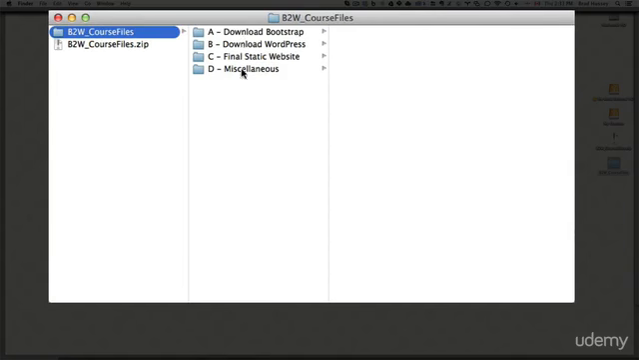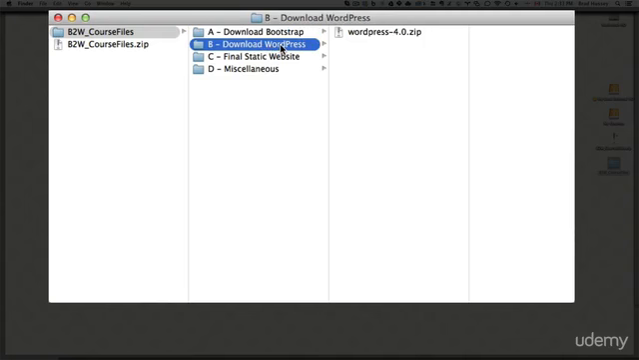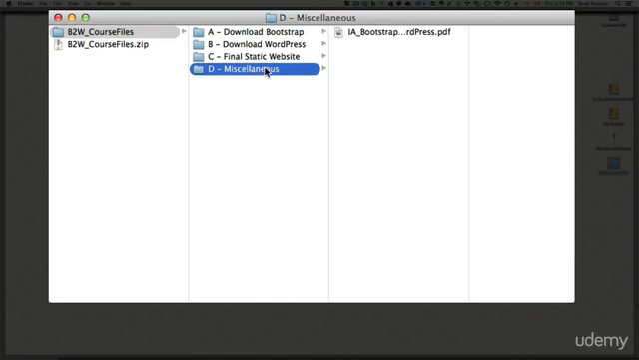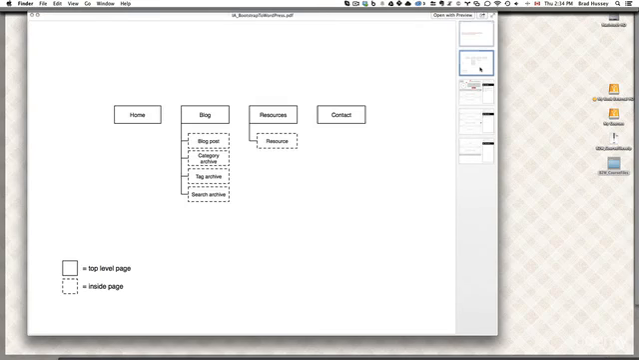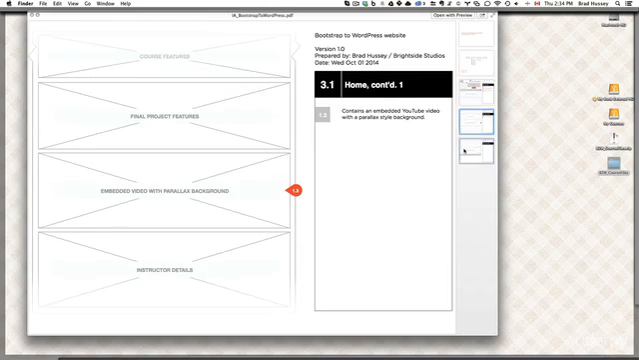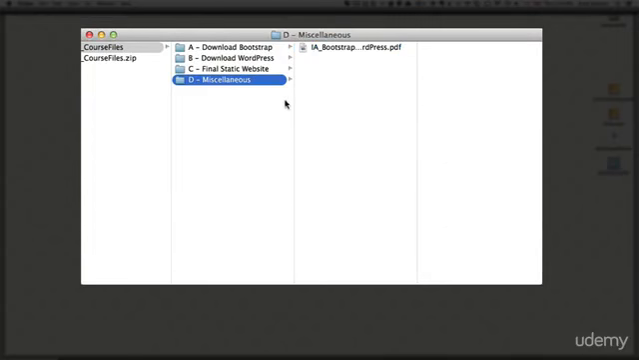So recap, A, B, C, and D. A is Bootstrap, the version we're using for this course. B is WordPress, again, the version for this course. C, final static website, that's all the final assets. And then D, miscellaneous. Right now there's only one file in here, the Bootstrap to WordPress information architecture, or wireframes and sitemap. You can see here, go ahead and check that out if you're interested, just to see how to do a wireframe.